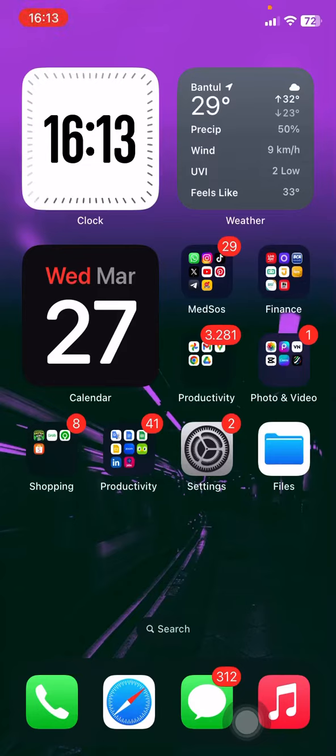So in this video, I'll show you how to hide an application on your phone's home screen and how to find it again. If you want to hide an application from your home screen, you just need to pick the application that you want to hide. So let's say here I will hide this Files application.